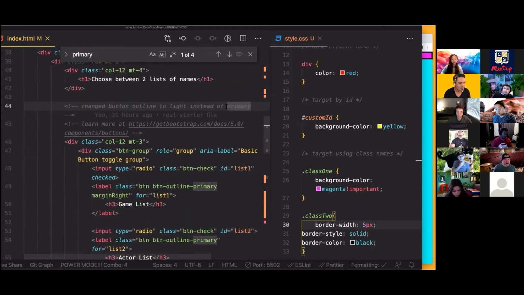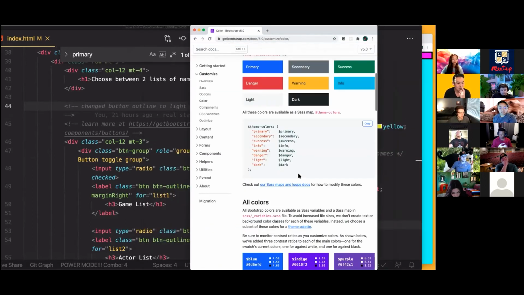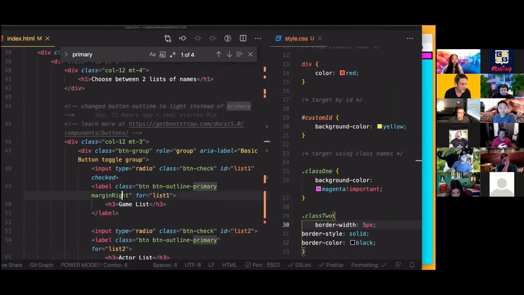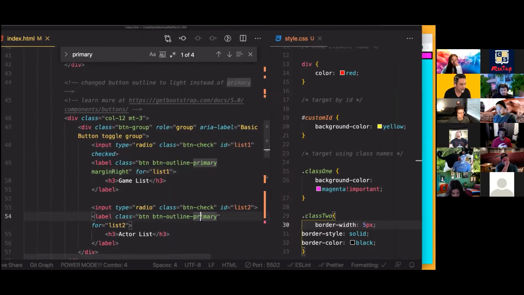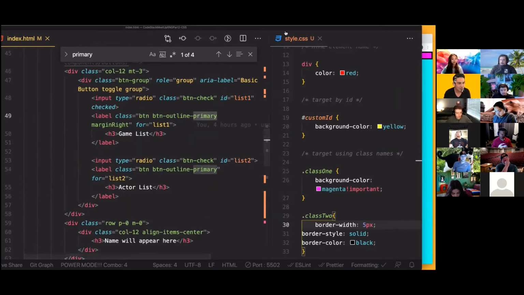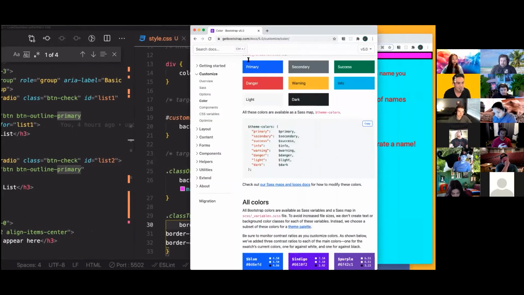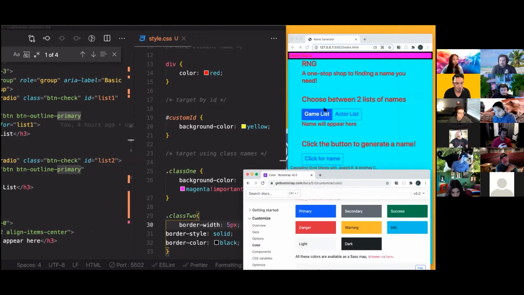So Bootstrap comes with predefined colors, and I'm going to drop in another link for you all in the Zoom chat so you can see those there. And I'm going to pull in a window so you all can see what that looks like as well. So these are some of the Bootstrap colors. As I mentioned earlier, we're looking for primary in our HTML file. Here you'll see it's in a couple of different spots, but this is basically this blue color.